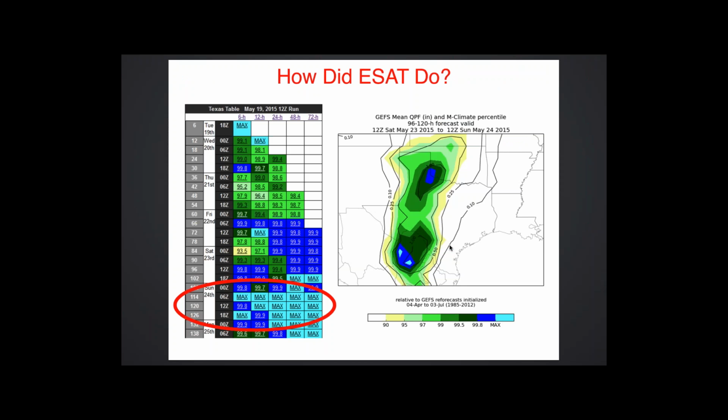So how did the table do with this event? Well, it's another case where the table did quite well. We can see that 4 to 5 days out, the table is indicating that the NAICS mean QPF forecast is completely outside of the model climatology. And then if we look at the graphical representation of this, we can see that while the amounts are displaced too far to the west, it is indicating that Texas and Oklahoma should be on alert for a potentially heavy rainfall event.